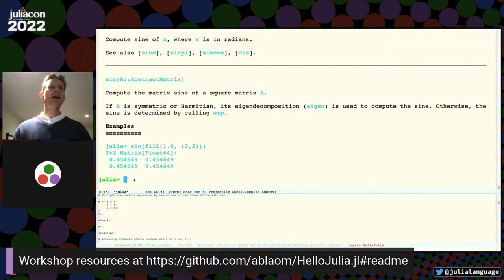The thing we're going to talk about is something that's pretty important if you're doing any kind of maths or stats. And that is arrays, and in particular, we'll talk about vectors and matrices.